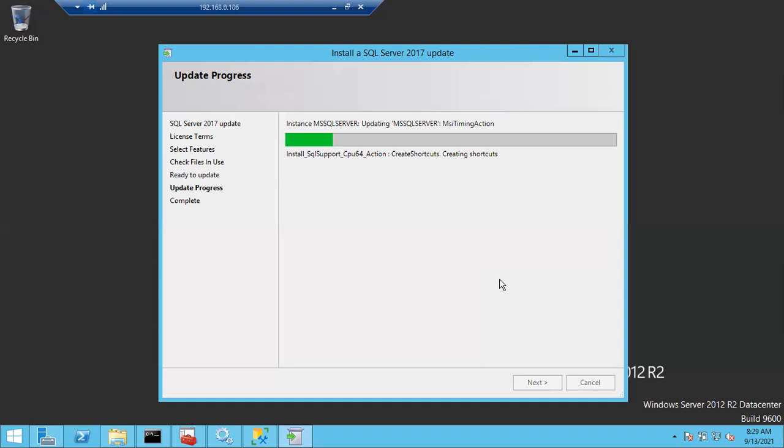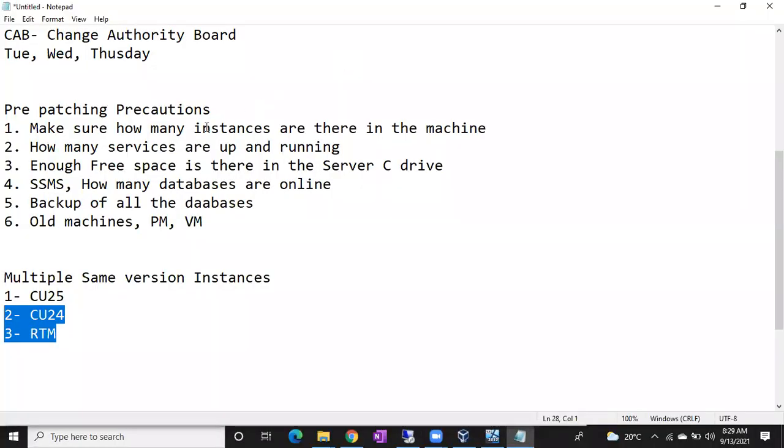Post patching, again, you have to check all these things: how many services are up and running before patching, and post patching the same services should be up and running. Check whether free space is there or not. In case there is no free space, contact the Windows team, as it is the C drive. Imagine you found only 1 GB free in the C drive. Don't proceed with patching. Contact the Windows team and ask them to clean some space in the C drive. If not, ask them to extend the C drive. They are going to extend it or clean it. Once you find enough free space, then you can proceed with patching.